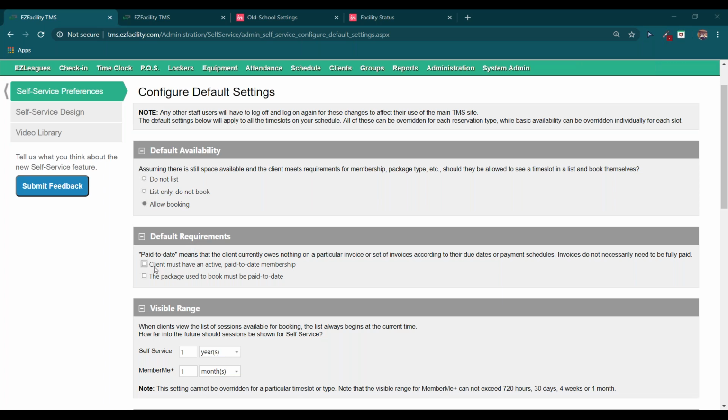So it's saying here the first option, client must have an active paid to date membership. If I check that off, that means the only way a client can book into a session is if they have a membership that is not only active, but is paid to date, meaning they're not behind on any payments, everything is fully paid off, there are no open invoices. So that's one feature. Now, I would say most of the time, I see this checkbox go back and forth, once again, just depending on how the facility is running the operations there.